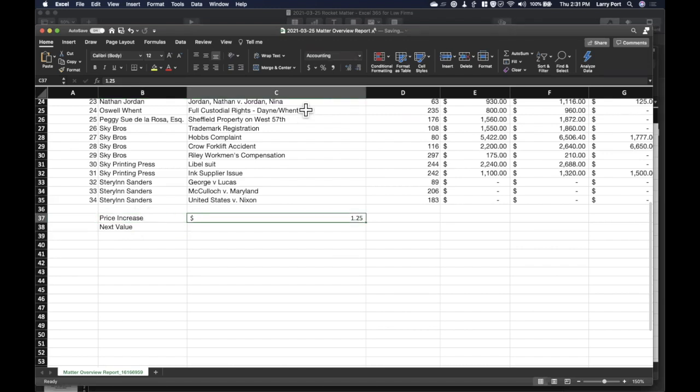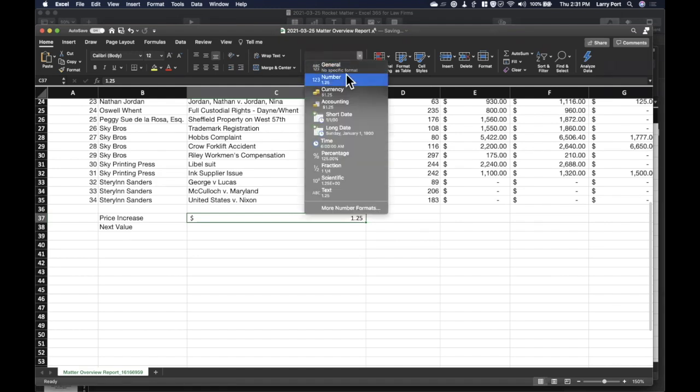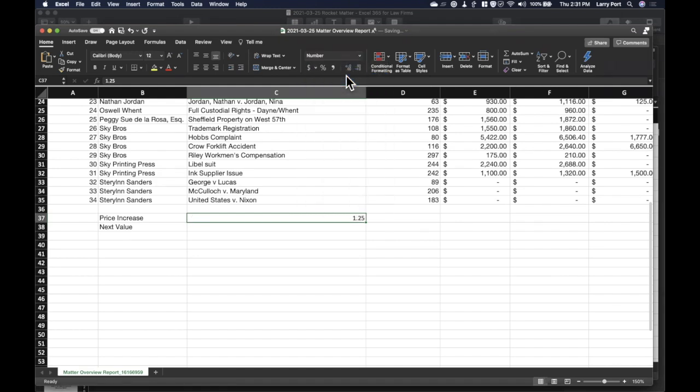And you know what? This is not a dollar sign anymore. I want to change this back to a number. So I'm just going to highlight this cell, pick this little drop-down list, and pick number. So it's no longer currency. It's just a price increase. Okay. So how do we do this though?